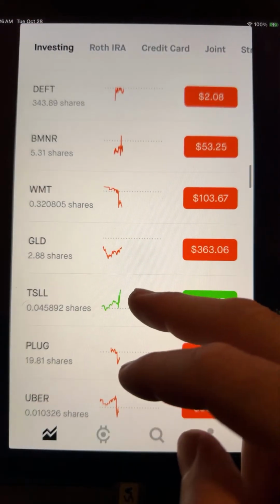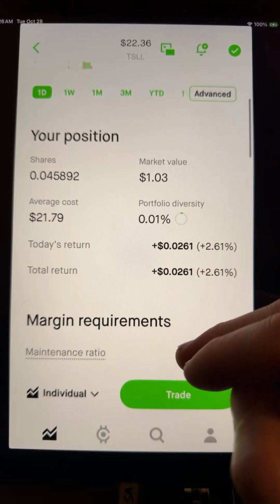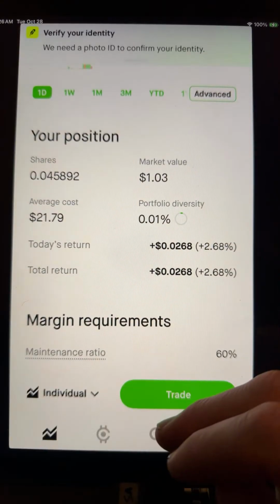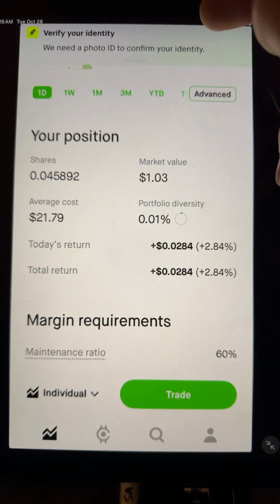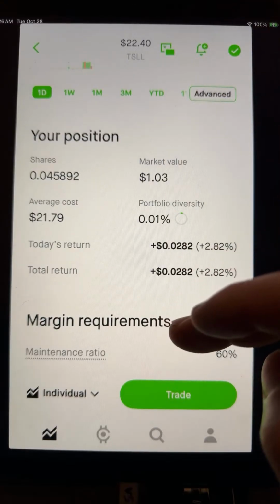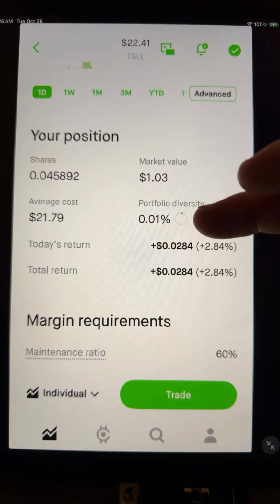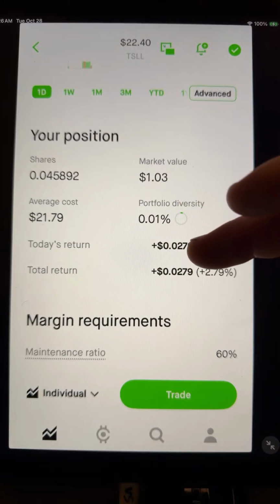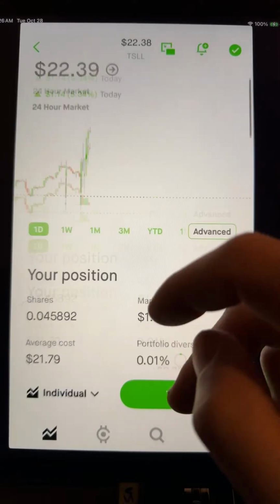Oh, let's see, Tesla, the TSLL. I don't feel like getting more into that one because I think it's gonna keep on going up. Verify your identity. What the hell? I don't want to verify my identity. Weird, some weird stuff. Maybe somebody's trying to hack into my account or something. Okay, let's see.